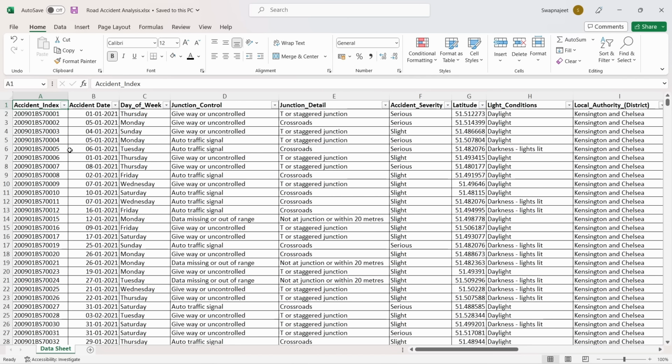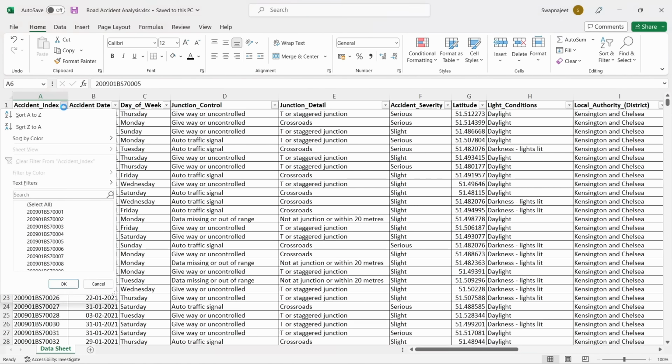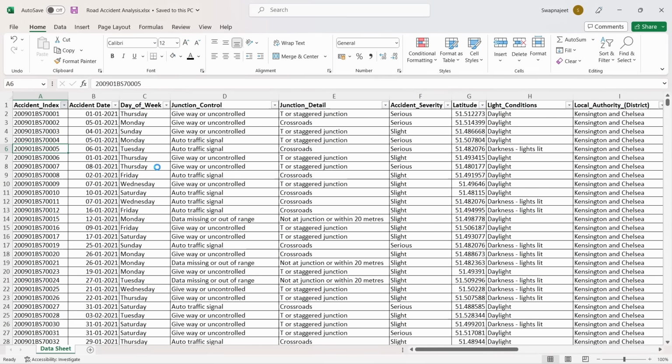So one thing is important here: the accident index is the primary key into this particular data. It will have a unique ID or index for each and every row. There should be no duplications in this column, and there should be no blanks as well. So when I click on the filter drop-down and check everything, there are no blanks over here, right? So always make sure there are no blanks in the index, because it is a unique key for our data.